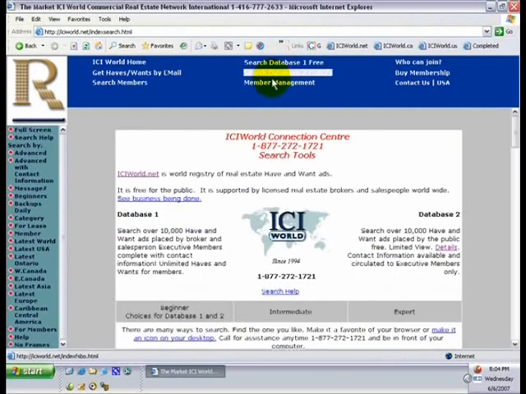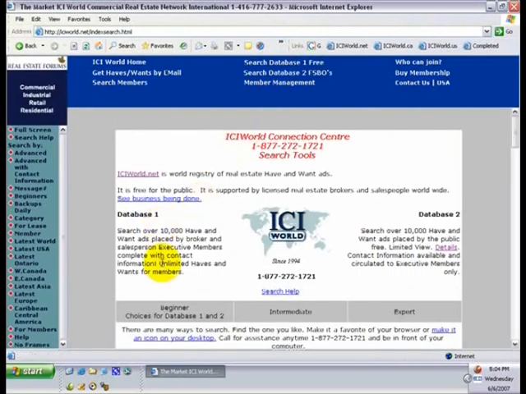If you click on Search Database 1, it'll explain the difference between the two databases. Database 1 is over 10,000 have and want ads placed by brokers and salespeople, complete with the contact information, and it's unlimited haves and wants. The public can contact you directly. However, Database 2, on the other hand, is over 10,000 have and want ads placed by the public, absolutely free. There's a limited view for the public to see them, but the contact information is available and circulated to executive members only. I'll be showing you how to search that.